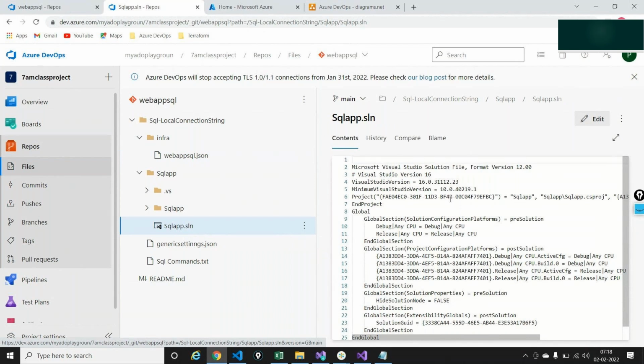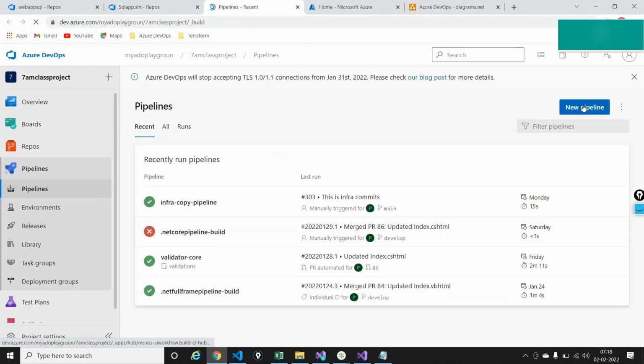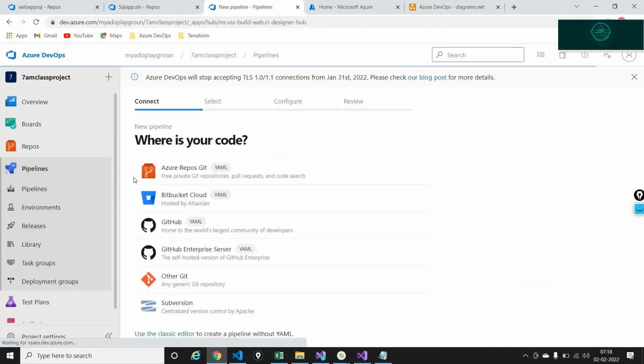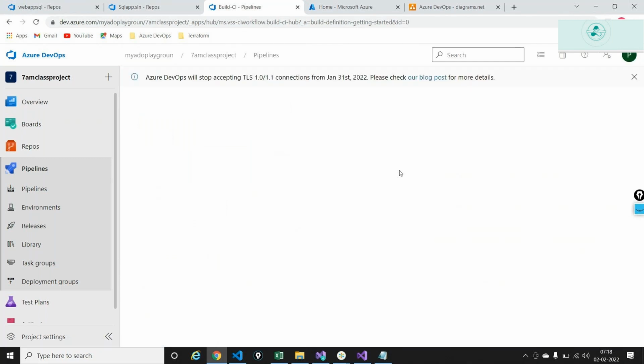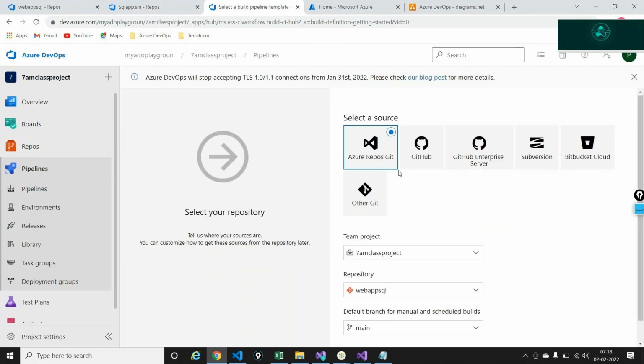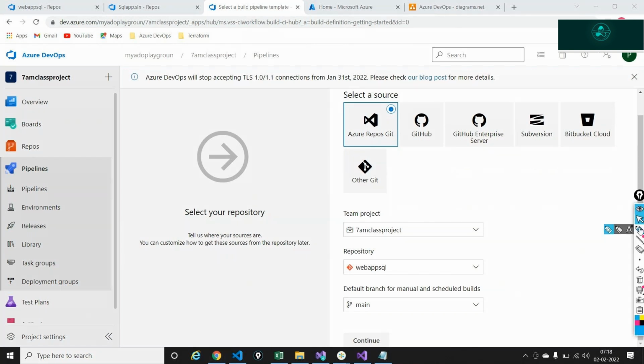So what I'm going to do right now is I'll go to the pipeline and I'll say new pipeline, and let me use something called the classic editor. And in this new pipeline, I'm going to point this pipeline to this particular project, to this particular repository, and to this particular branch of the repository, which is the main, because that is what is holding all my code.